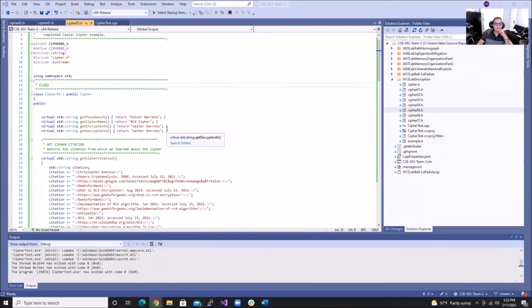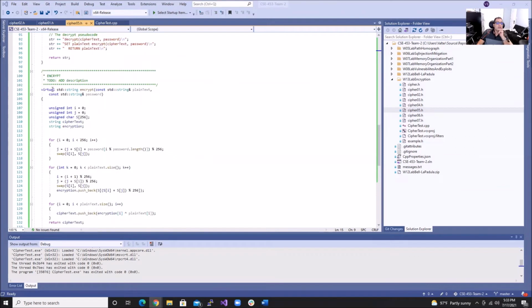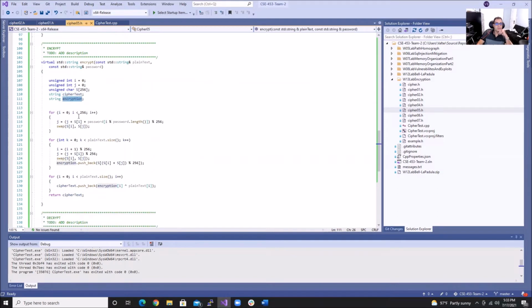So let's talk about a little bit of the code that I have here for you. Pretty much I create these unsigned integers to use. And the encryption text and the encryption. This takes the J and then plus the password and then mod the password length, then mod 256, and then swap it by the S, which is right here.